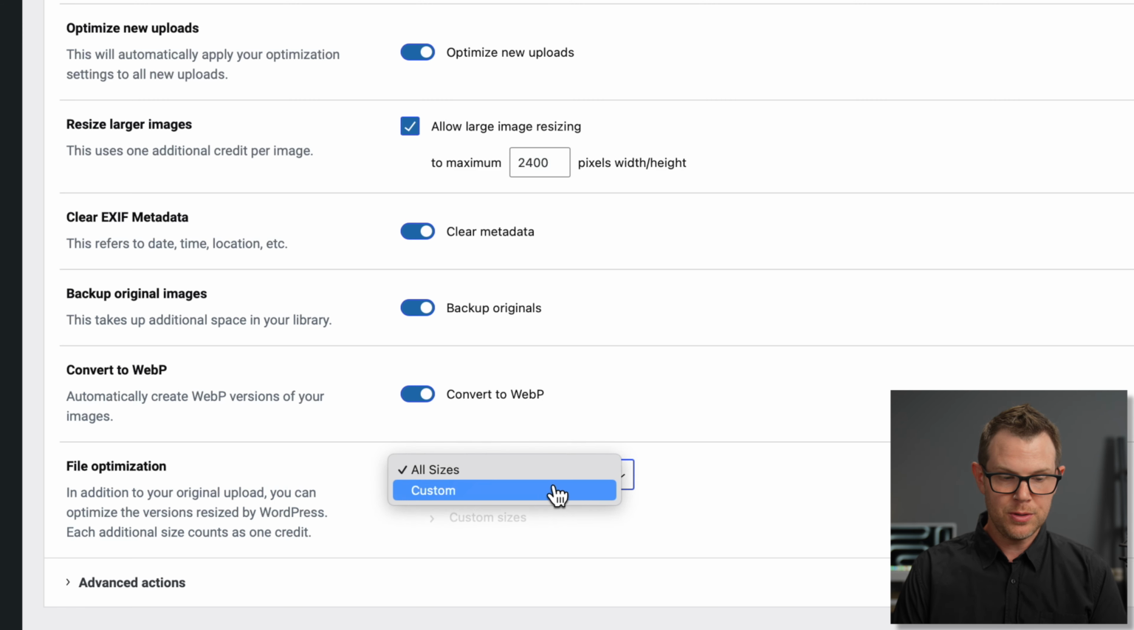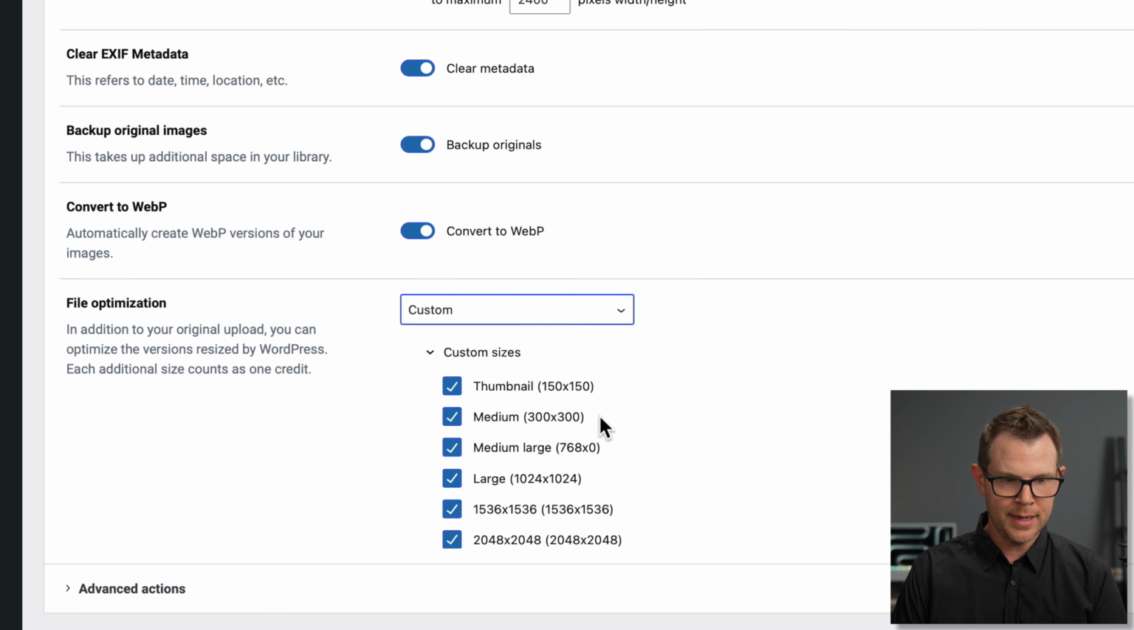Now, you do have the option to set custom sizes as well. And as soon as I check that, I can see all of those sizes that are available to me on my WordPress website. Now, it's important to know that every time an image is optimized, it's going to cost me 1 credit. So if I have one image and I'm optimizing it through all of these 6 sizes, that's actually going to be 6 credits. So be careful about these settings, especially if you have some sizes that you just never use. Well, maybe it's safe to not optimize those sizes.